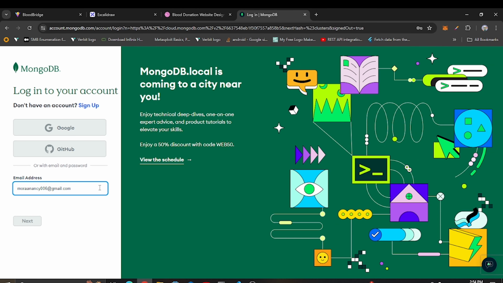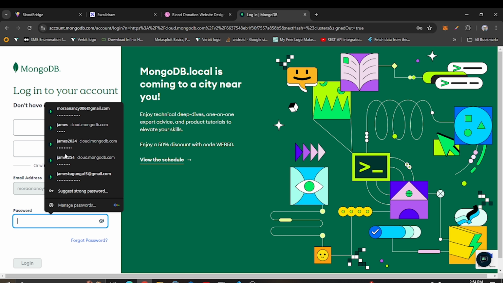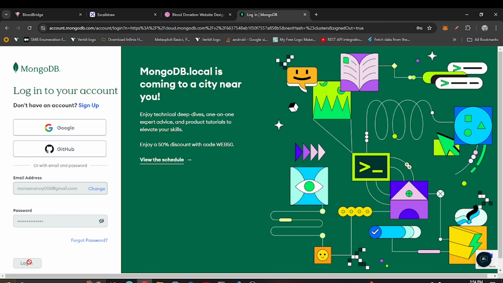So this is the MongoDB website here, and I'm going to log in using my credentials. If you have any credentials, you can use them to log in. And if you don't have credentials for MongoDB, make sure that you create an account first of all, and also make sure that you can log in. So I'm going to click next here. I already have my password here, so let me log in.